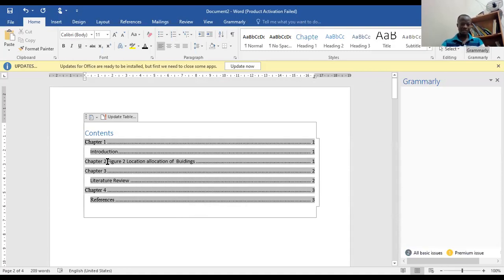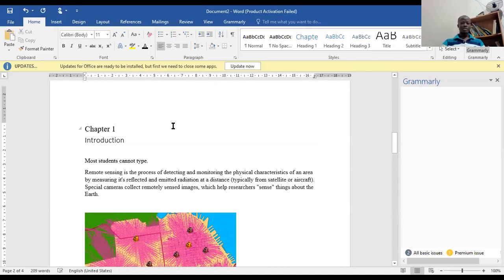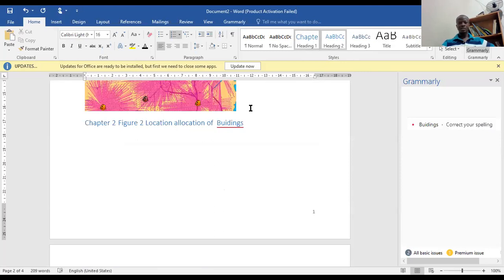Now we have figure. Now see, Figure 2 is now looking like Chapter 1. Okay, let's see why. Because it's Heading 1. Can you see that? All right, so we want this to be just normal.